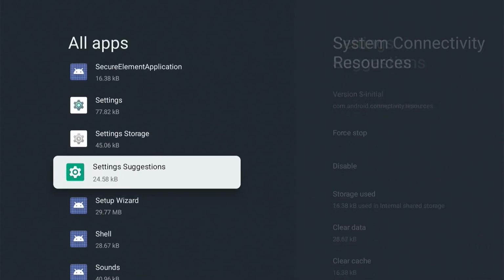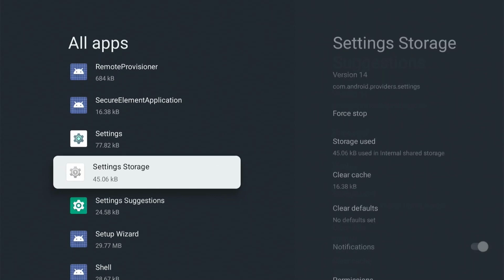So with these methods, you should be able to find apps that are hidden in the system.